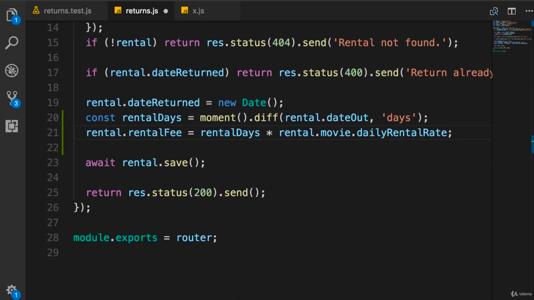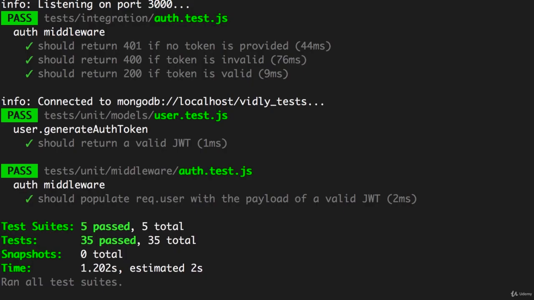Now, let's save the changes and see what happens. All tests are passing. Excellent. So let's move on to the next test case.